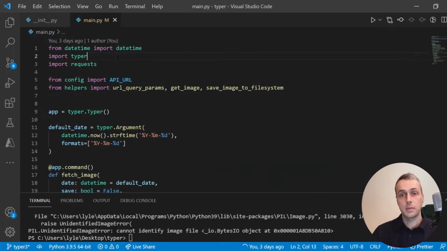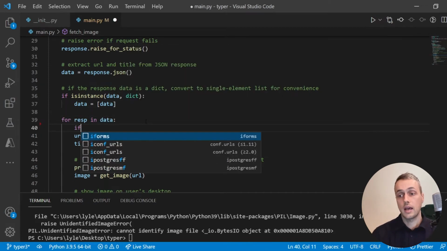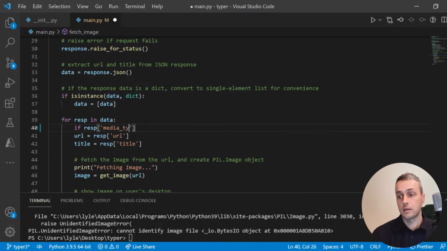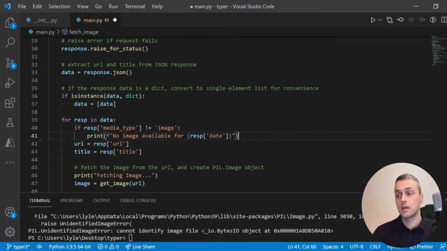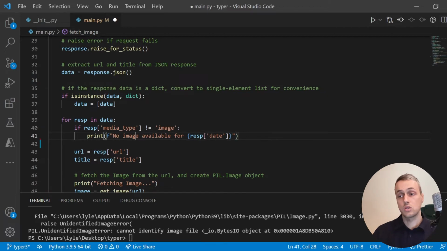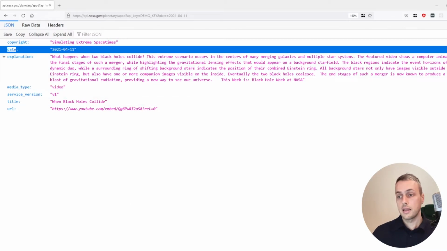So in our main.py, a very simple fix here is when we iterate over each of the image dictionaries, we can check if the response media type is not equal to an image, then we're going to stop processing this particular object. And we're going to print out a little bit of feedback for the user here. So I'm going to use an F string. I'm going to say there's no image available for that particular date, and the date is available as well from the response, so we can get that there.